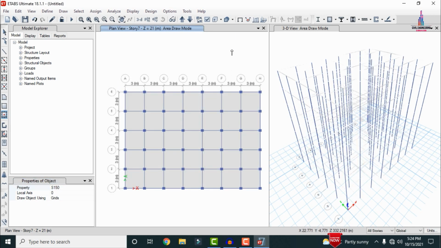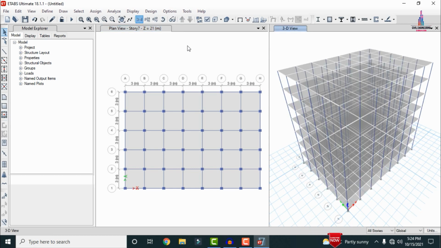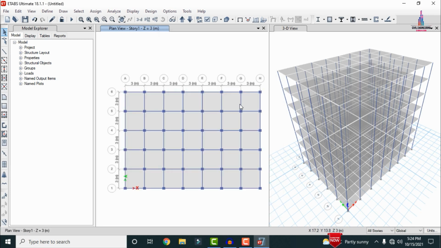Okay. So after that, we have to click on the 3D model. So click on this 3D model. Again, we have to click on the 3D section. Again, we have to select the 2D model. Again, we have to select the plan section. So here I'm selecting the plan as story 1. Click on OK, click on apply. Okay. So the plan will be open for story 1 only.